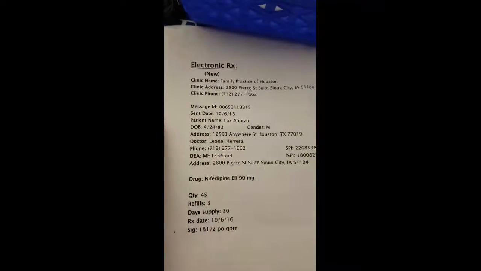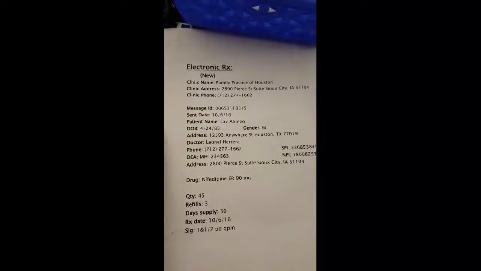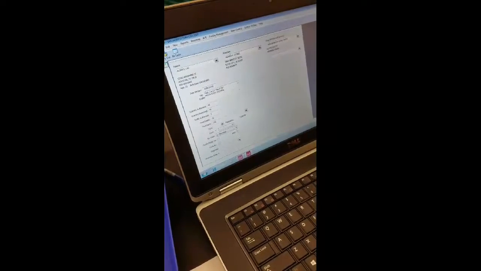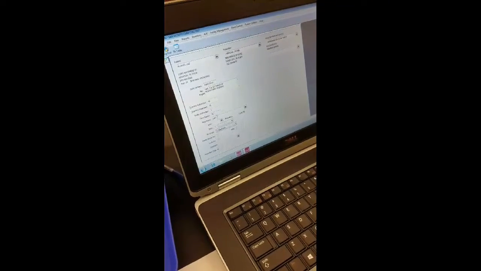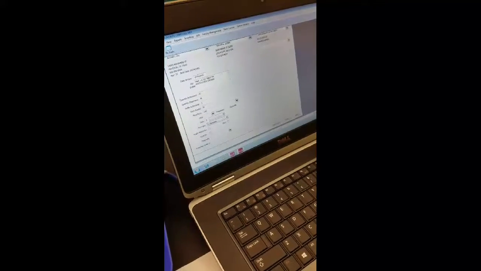We'll make sure everything is correct. The date that it was filled. We double check that: same patient, same prescriber, same drug, the date written, the SIG, quantity authorized, quantity dispensed, refills authorized, the third party UNC, and then our prescription origin was electronic. We go down and we click finish.